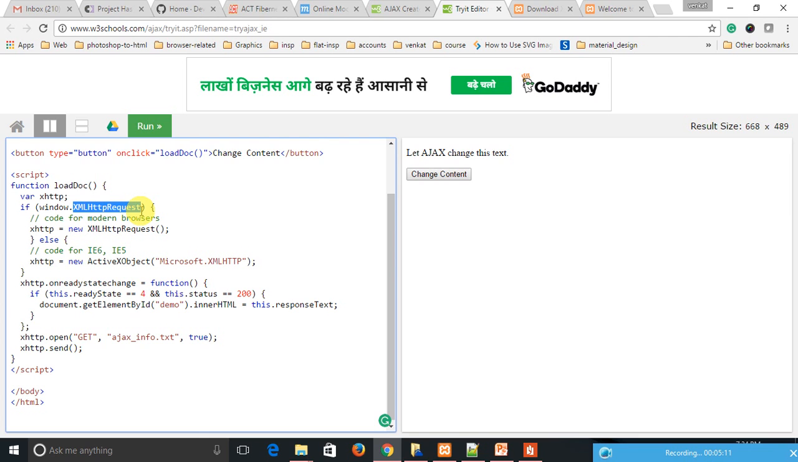XML HTTP request object. Initially I am just checking whether I have the XML HTTP request object or not. Why do we need to check this? Because old browsers like IE6 and IE5 do not have the XML HTTP request object. In that case, we used to go with the ActiveX object.